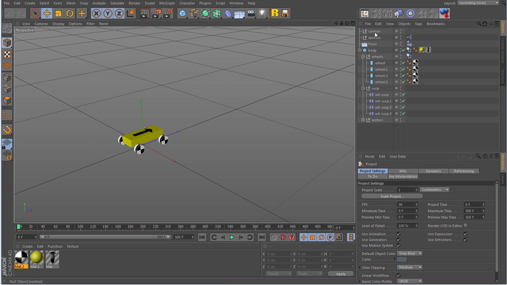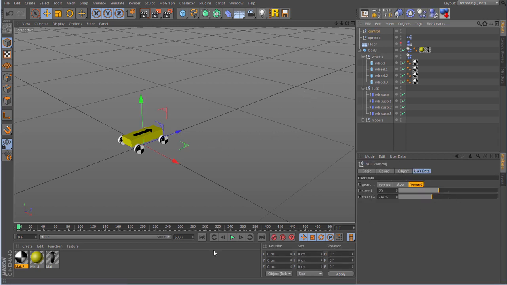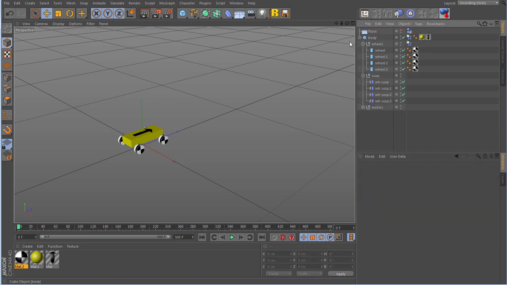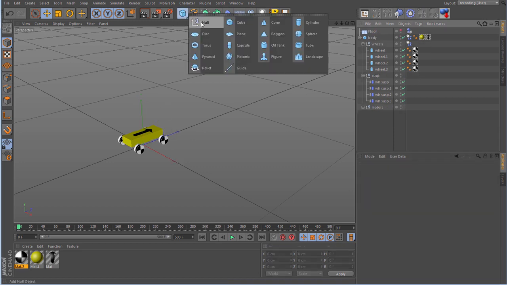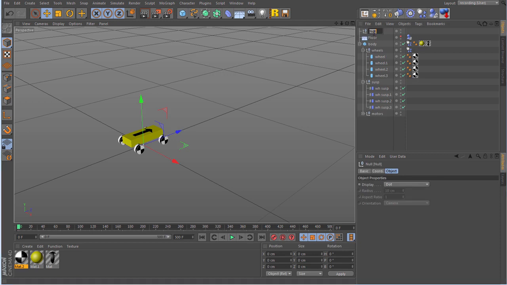Now this is the car in question. It's the one with the manual steer and the gearbox, etc. And I think I'll just delete all these controls and start from scratch. So we'll get rid of that, and we'll get rid of that. Okay, so I want a null for the control panel.